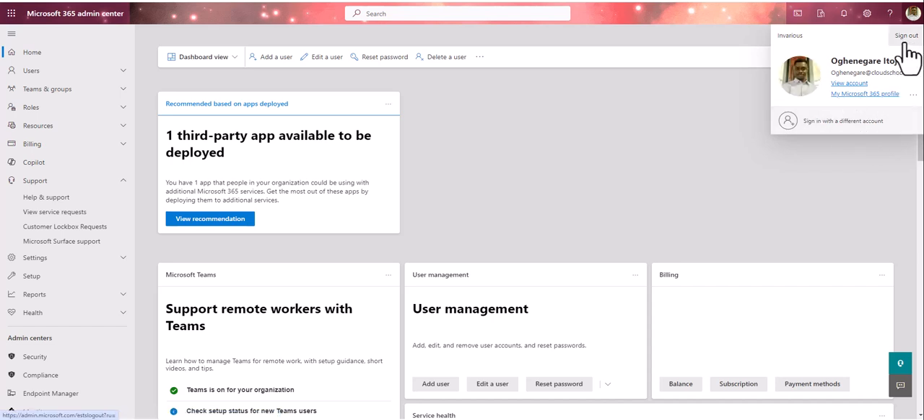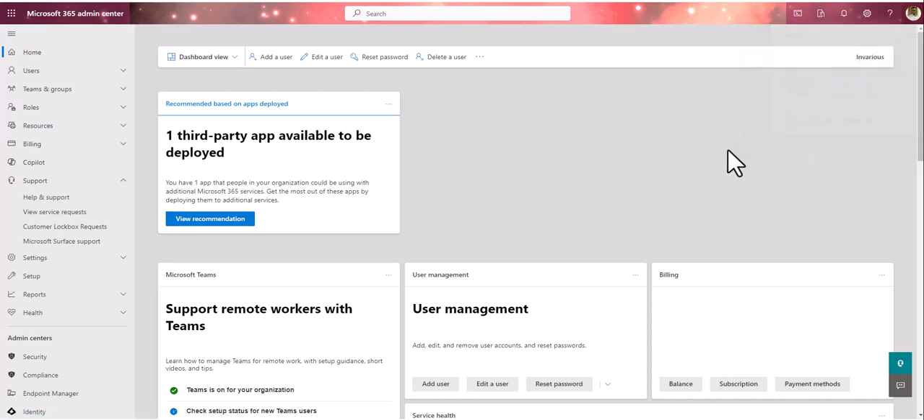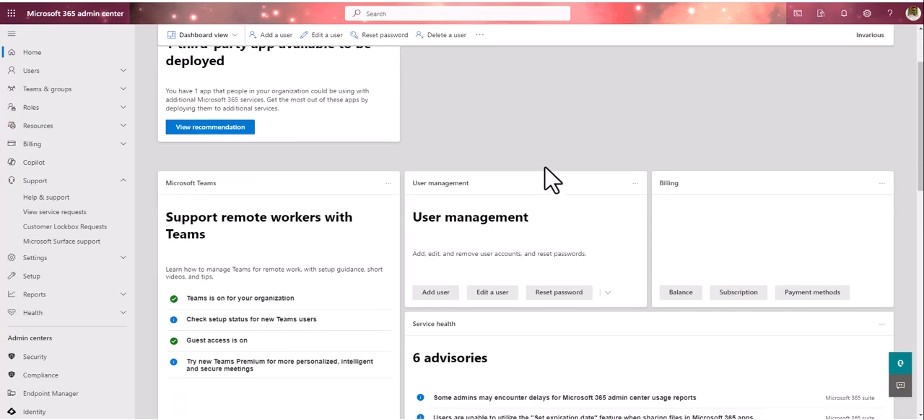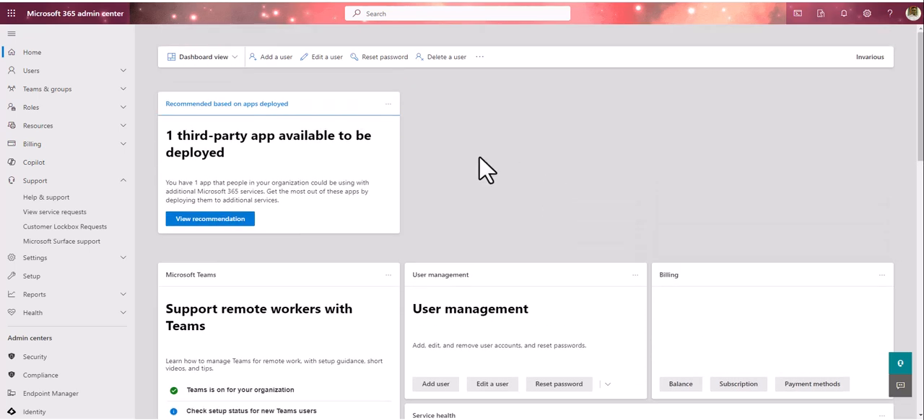Now, if you come down a bit, we're going to see what says dashboard view. Right now, we have two views. You can either have the dashboard view. Dashboard view is currently the view that we have, where we're able to see everything around your third-party apps that are available to deploy based on recommendations. We are also able to see that there are some things you can do. So these are basically cards. So there's a card on Microsoft Teams.